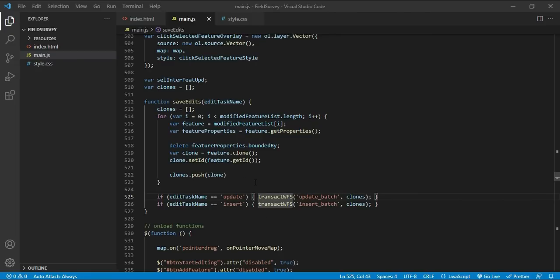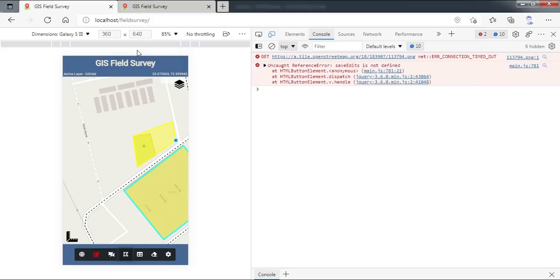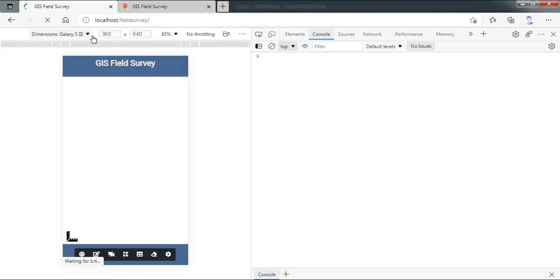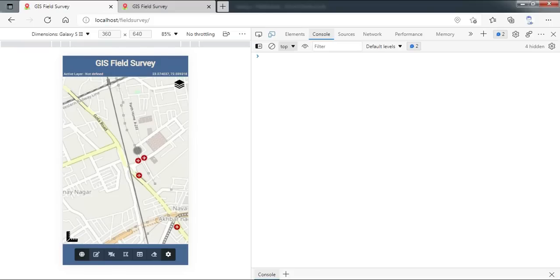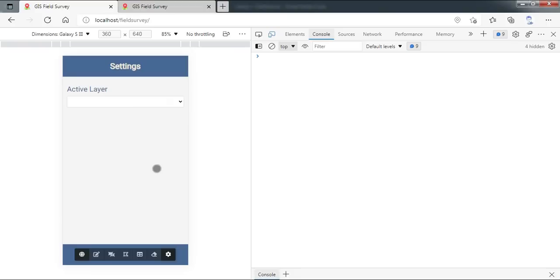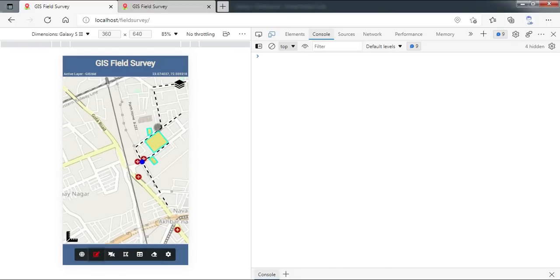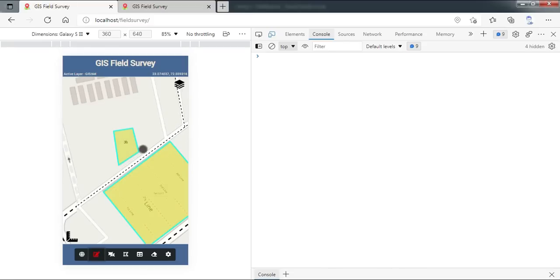Now once we have defined save edits, let me go back to my application and refresh it. Once I have refreshed the application, let me switch on the layers. You can see over here features are available. Let me define building as my active layer. Let me click on start editing. Let me go back to that temple again. All the features are highlighted, but the feature which I want to modify, so let me click modify feature. It is enabled. Let me click on the feature which I want to modify, and let me again increase the area. This is the new building now.